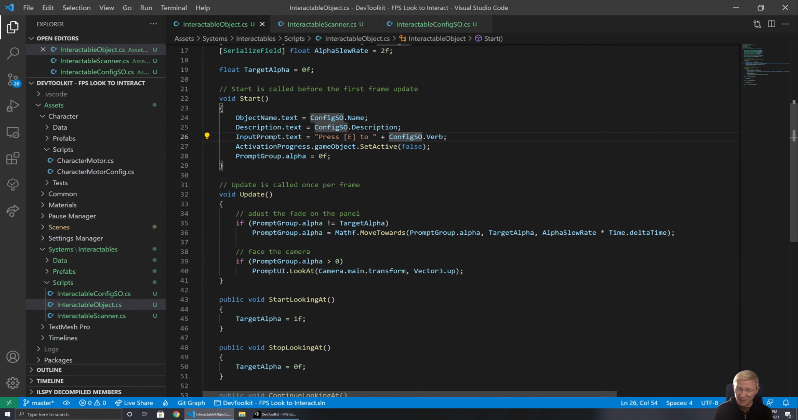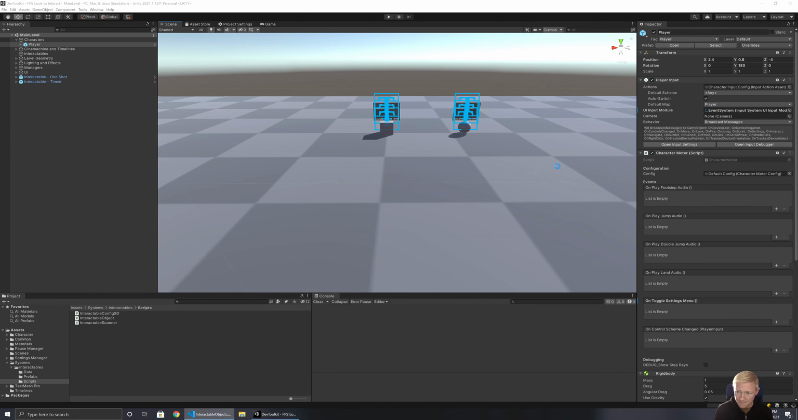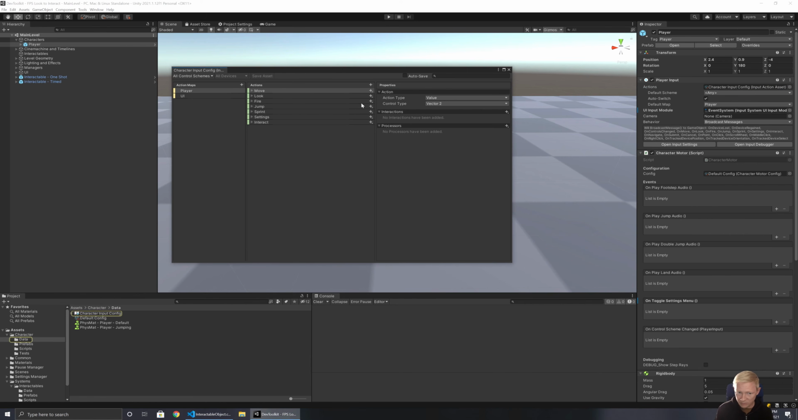Now we need to actually have the interaction happen. So that means we need to look at our input. So we need to customize our input config here. So we can see we've actually already got an option here for interact, which is already currently bound to, in this case, the E key and one of the mouse buttons, things like that. So we actually already have interact happening, which means we can already hook up some code for that.